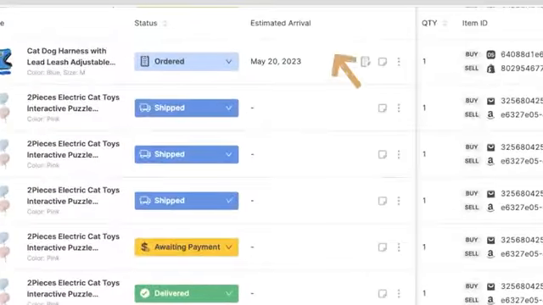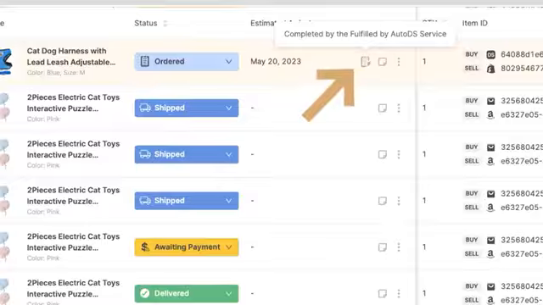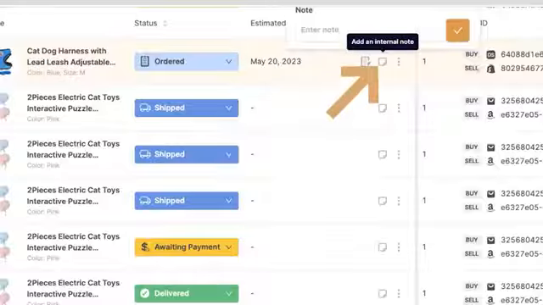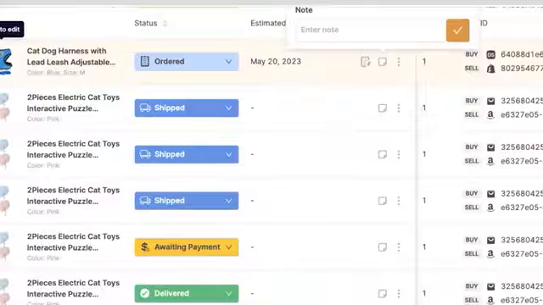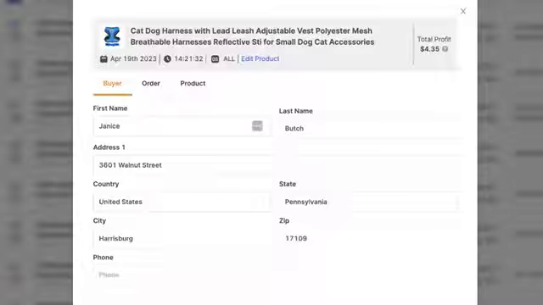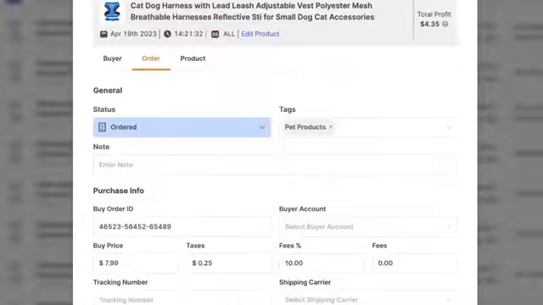Next, we have estimated arrival date. So if you're using automatic orders, you're going to see what is the estimated arrival date for the product once it was ordered. You'll also have this icon here, completed by the Fulfilled by AutoDS service, if you're using that automated service solution. Then you've got an internal note which you can add here, which is the same note as you can see here. If I open up the order details and I click on the order column, we have the same note text box right here.